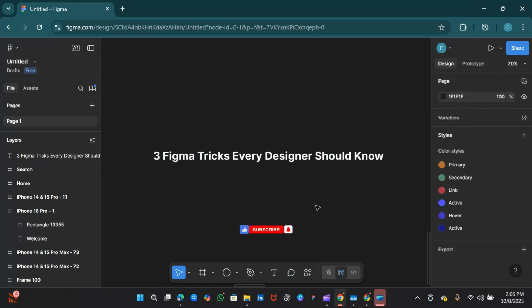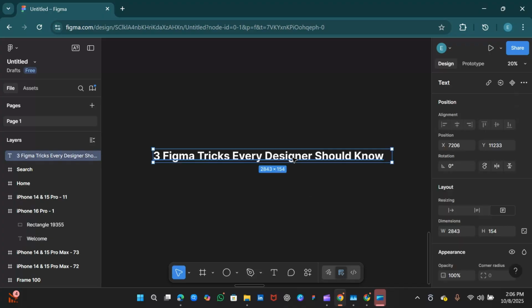Hello guys, let me quickly show you three simple Figma tricks that will make your design workflow faster.